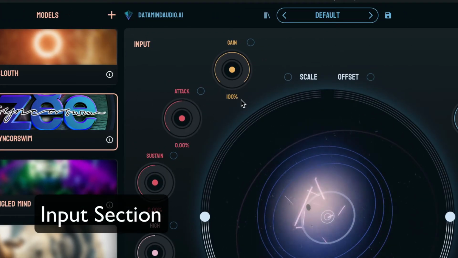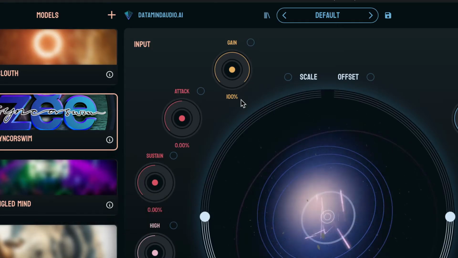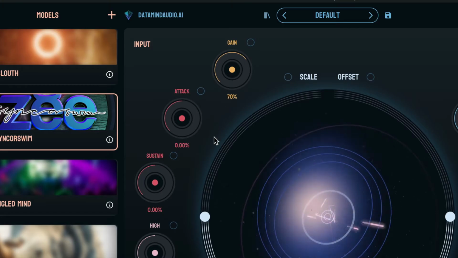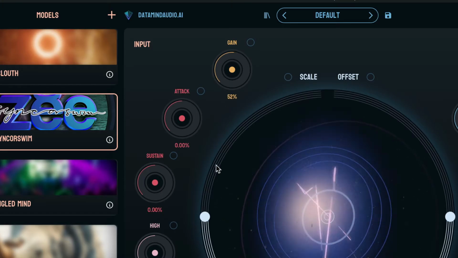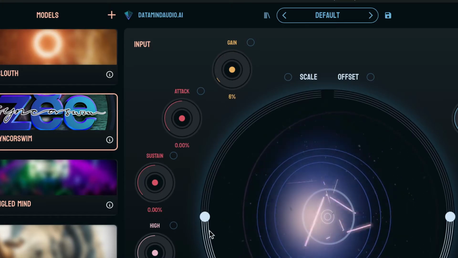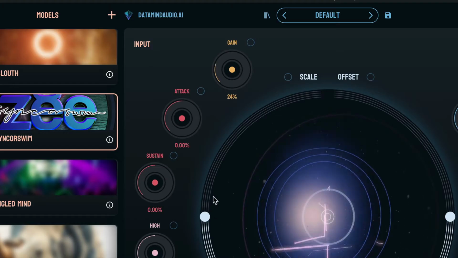Now, the Combobulator is using neural networks to resynthesize the sound of the input signal. So that means that if you change the input signal, it will change how the Combobulator interprets that sound. So we have gain here. This is the pre-gain for the input. And you can hear that turning this down doesn't just change the volume, it actually really changes the timbre.